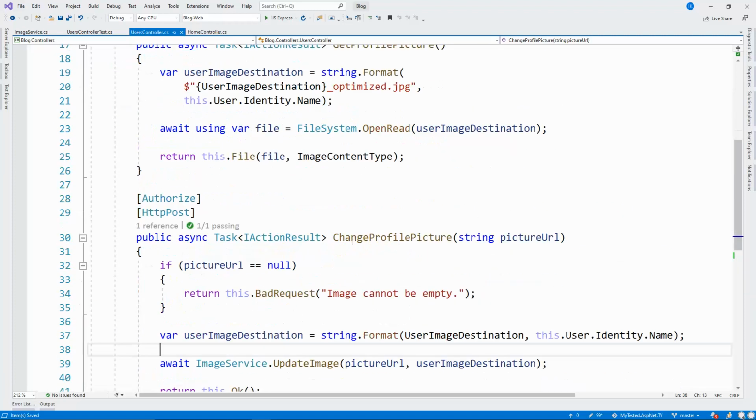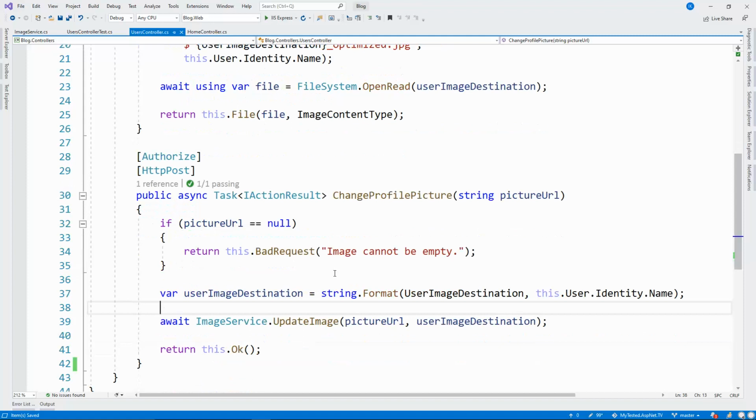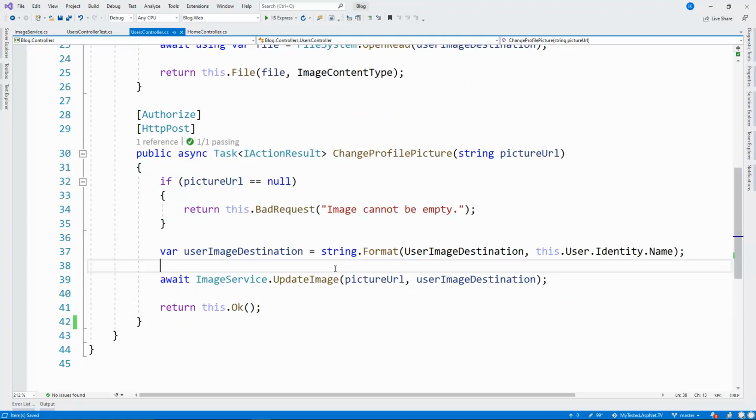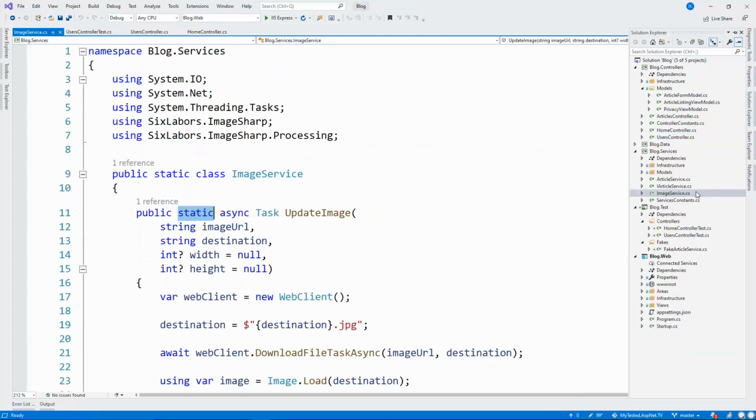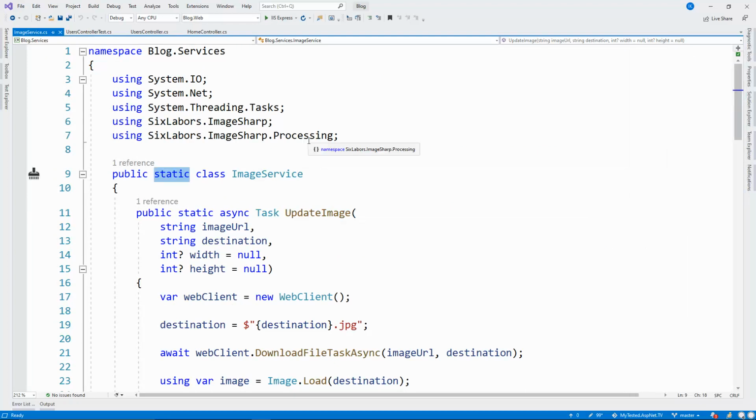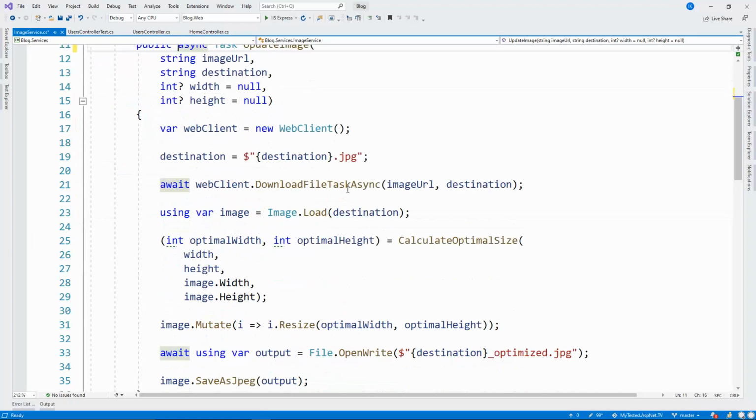Try to use instance classes and use interfaces. That's a very important rule if you want to have testable code. So let's refactor this. To refactor the code, I need to make the image service non-static anymore.